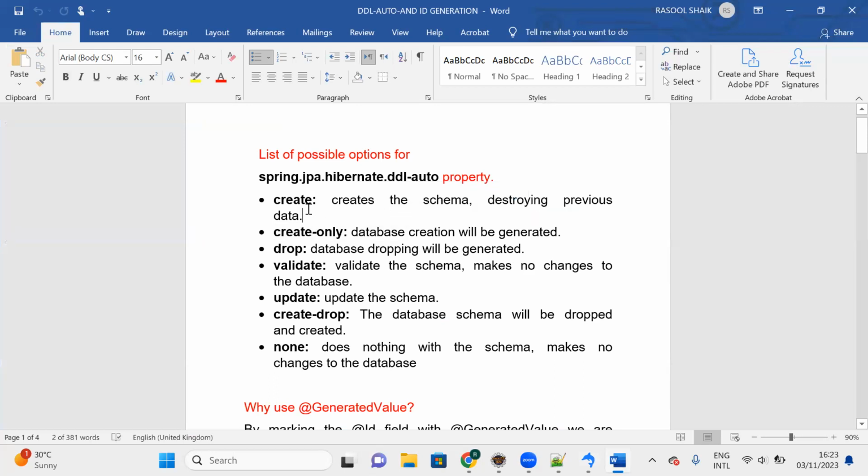So what will create perform? It will drop the database and create the new table. Whenever there is already inserted data, you will lose the data. Okay, so create will always try to create the table.